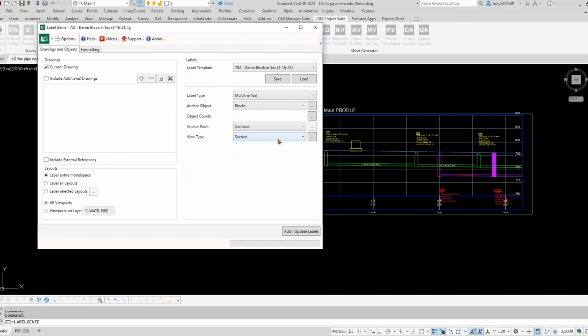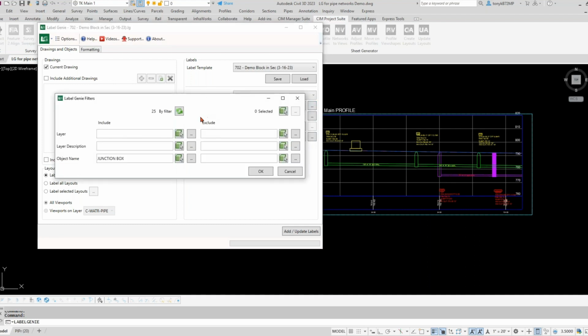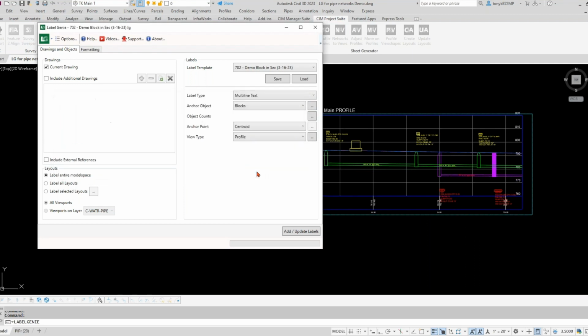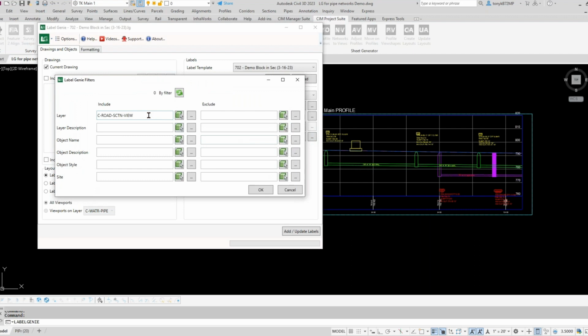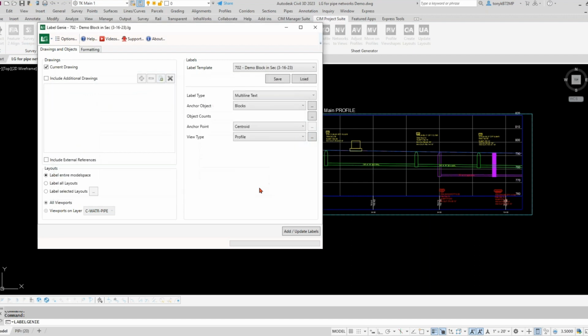We discard those changes. That was no good. I know what I did. I didn't pick the layer. That's what I did wrong. Okay. So now I just got it by object name 25. It knows they're there. And it's got the layer. That's what I did wrong the first time. So I missed a step there.